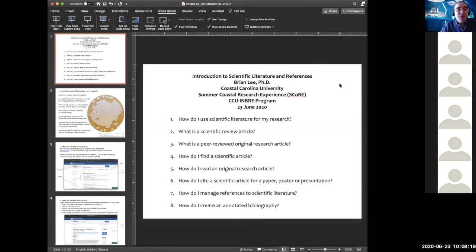Today we're going to talk about scientific literature and references, which sounds really boring, but it is kind of a really important step to get started when you want to do research. Actually, it's the first thing you usually do before you jump in the laboratory and try to do anything, because you really need to know what you're doing.